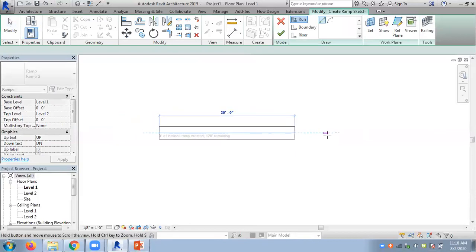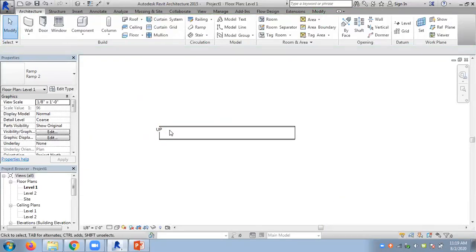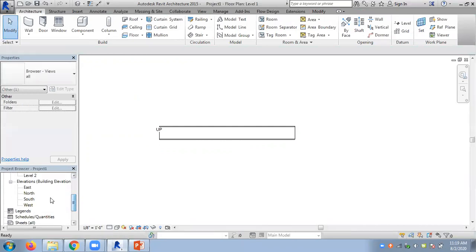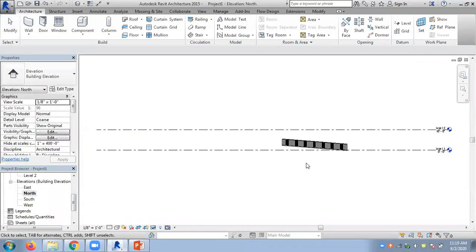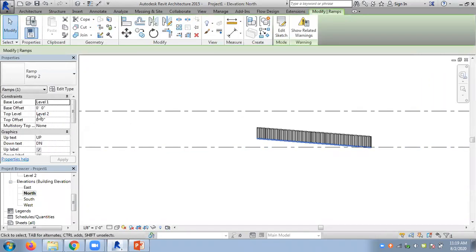So I'm drawing the ramp, and after this point, it's already reached level 2. If you just click OK, this ramp has been climbed to level 2. Now if I go and check the view, sorry, still it didn't go to level 2. So even though this says up to level 2, it hasn't reached level 2.